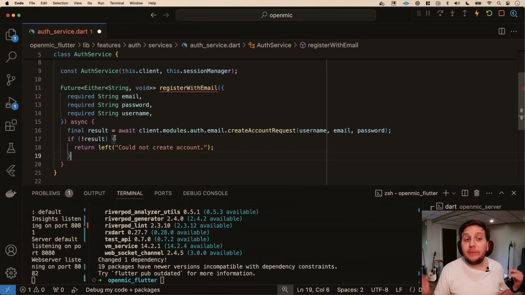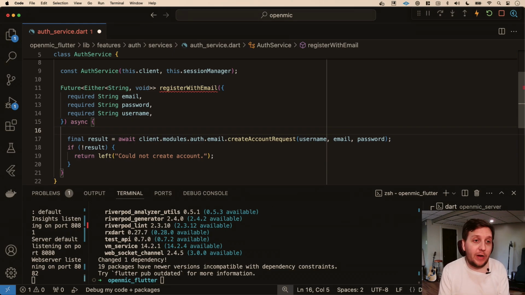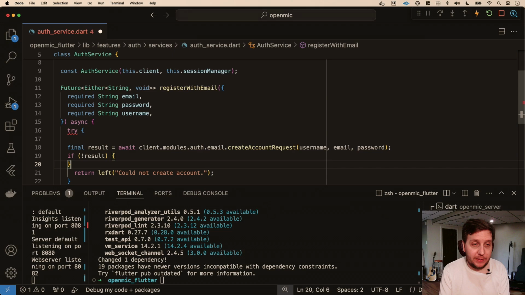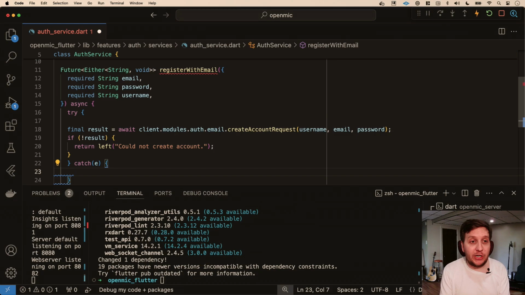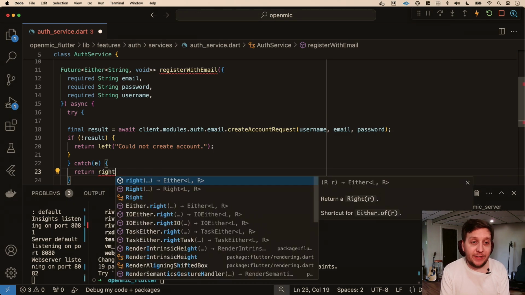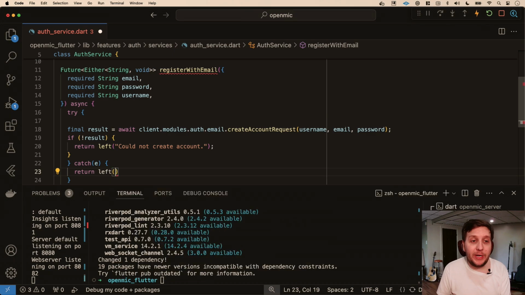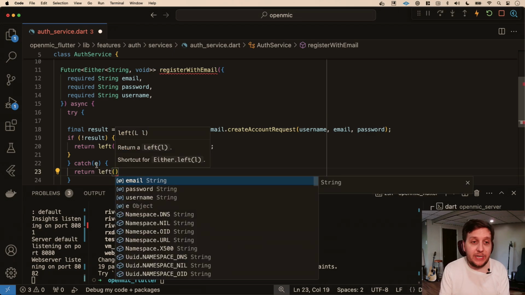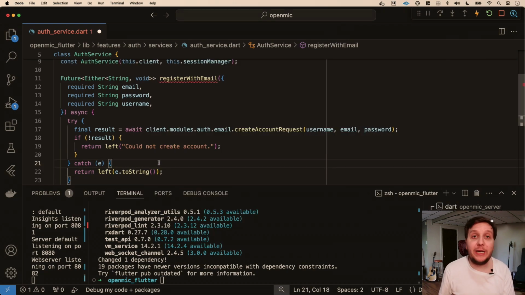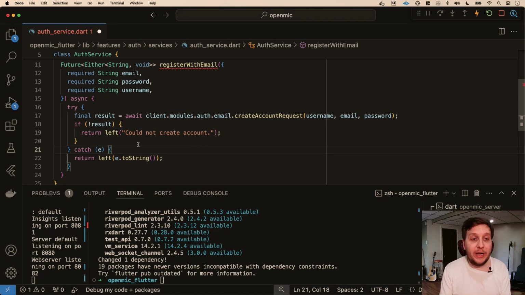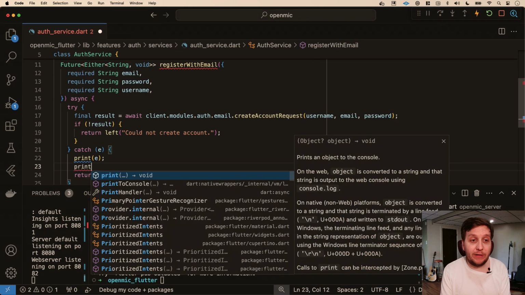And all that's good, but there's other things that could go wrong, right? Like maybe the internet went out or who knows. So we're going to actually wrap this in a try catch to catch other potential problems. And in here, if something goes wrong, we're going to return left again. And this time we have a little bit of context. We have this error, so we can actually do e.toString. Now this message might not be user-friendly, but at least as we're developing this, we can kind of see. It might also be helpful just to print out this error and also to print out the stack trace.